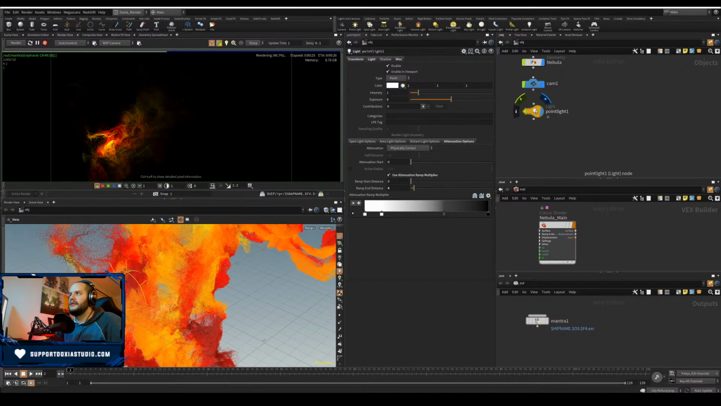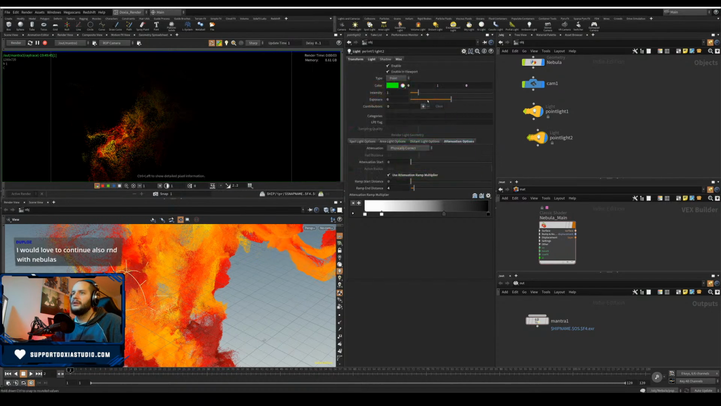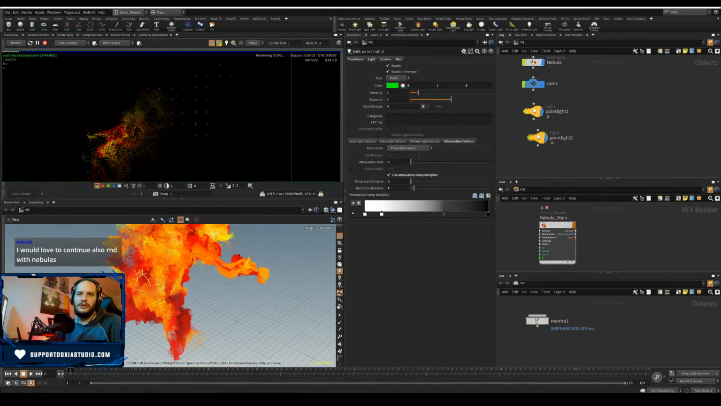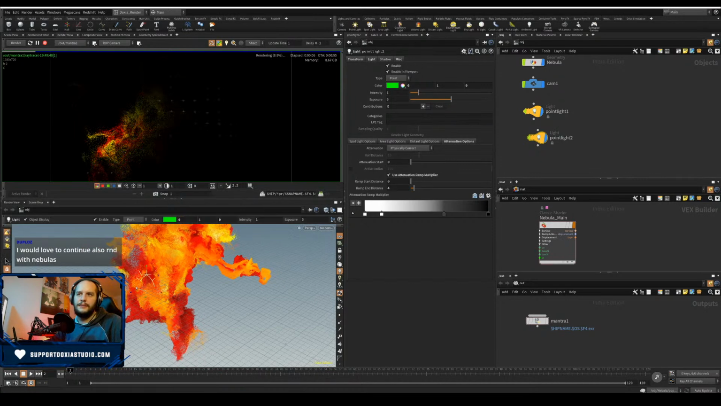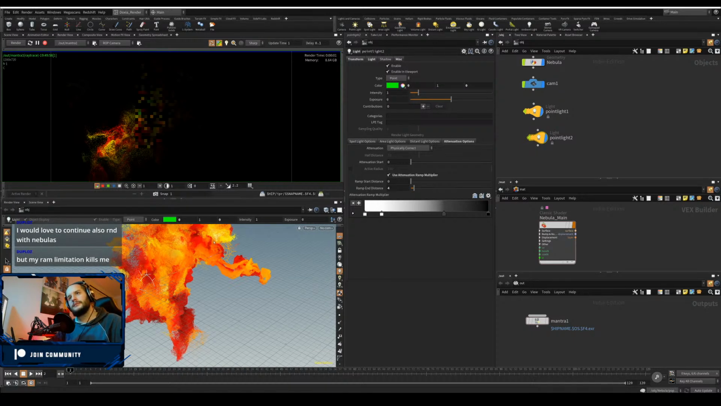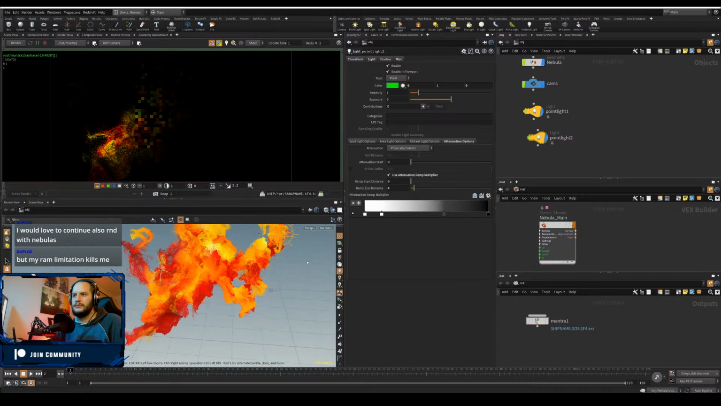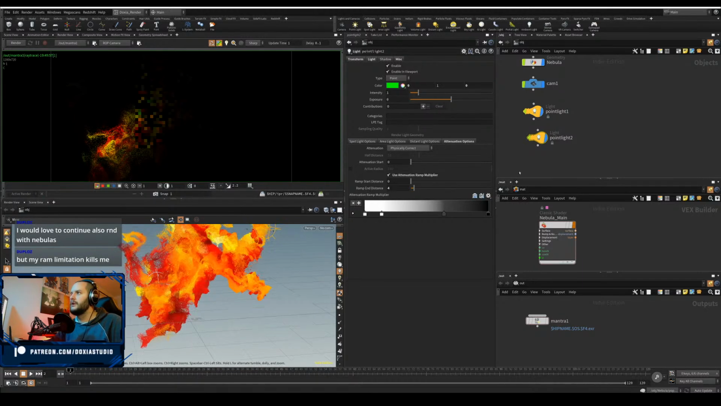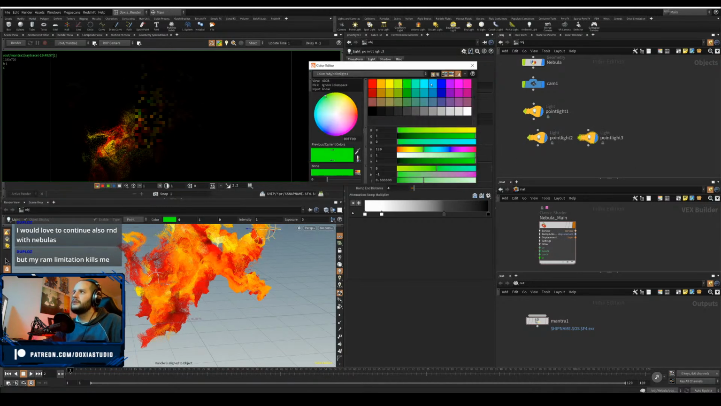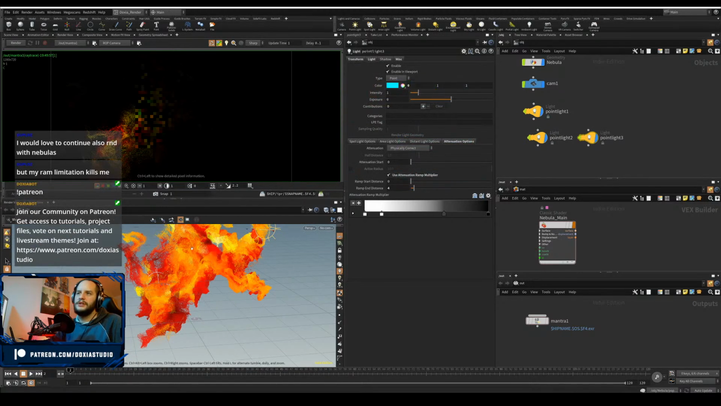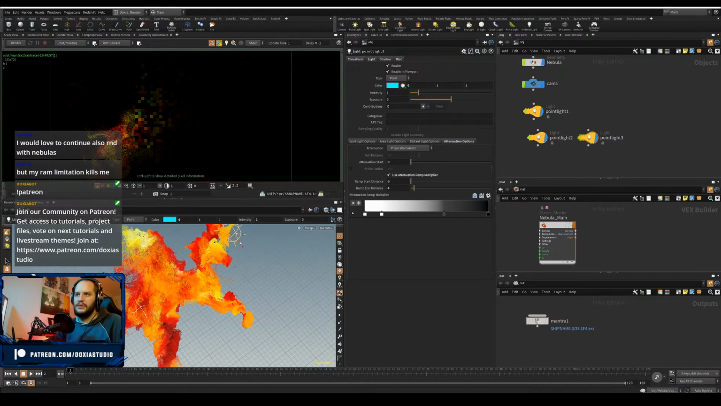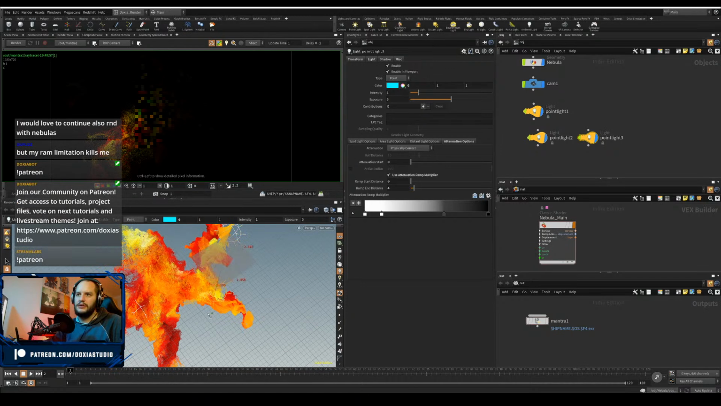Let's put another light. This one, let's go with different colors so we can see what we are doing. Stop this for now. Let's get another one. Let's go with blue, just using different colors so we can see what we are doing. Let's move this maybe here.